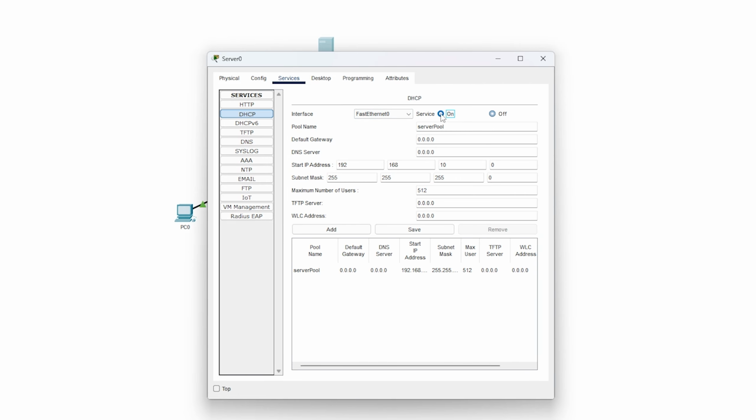Okay. Now what you're going to do is close this and come to services, DHCP, make sure it's turned on. Default gateway, put your server's IP address, so 192.168.10.2. DNS server, same thing, right?